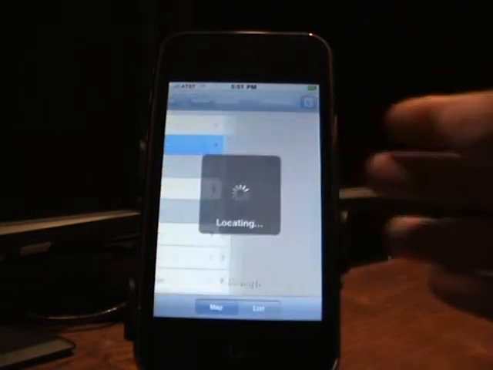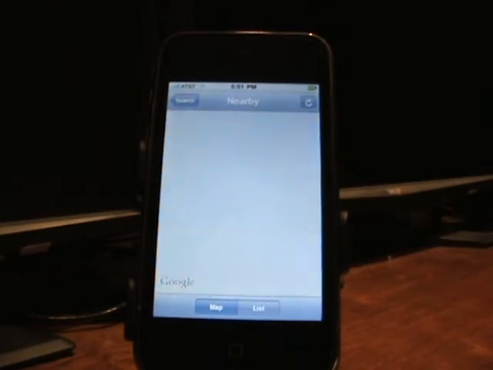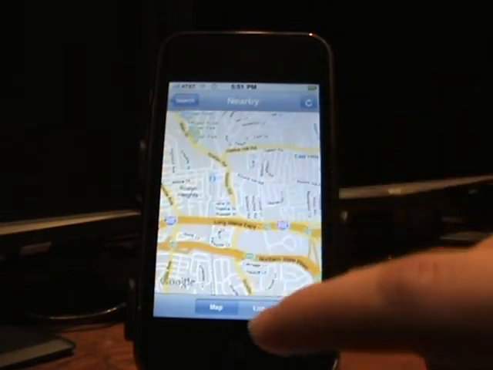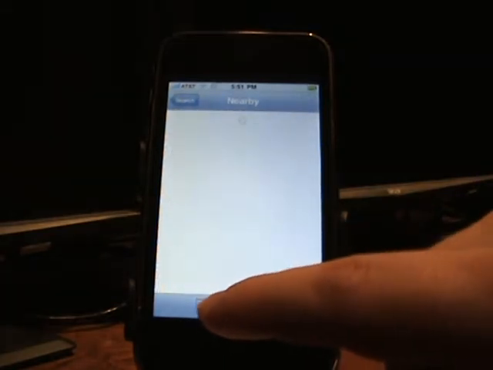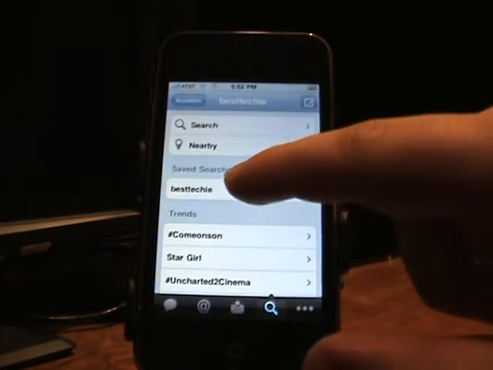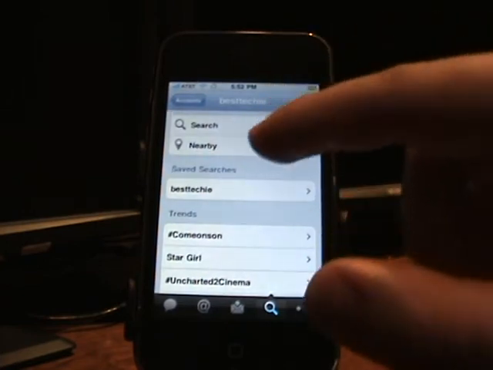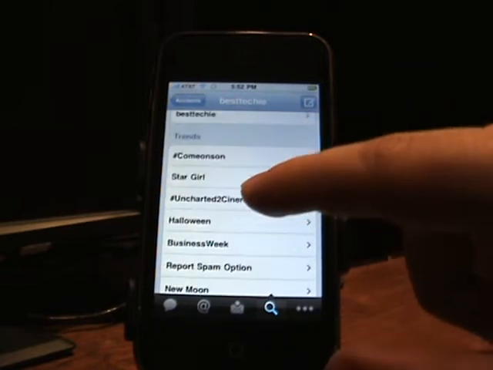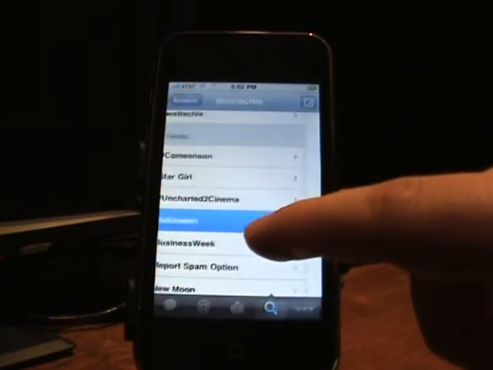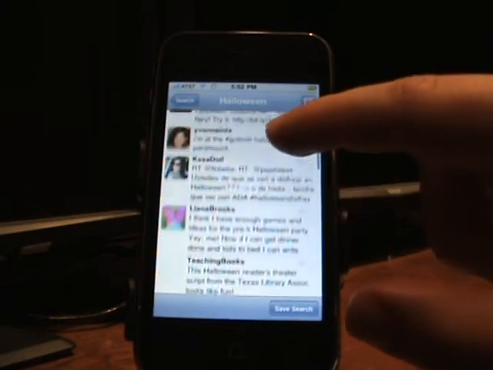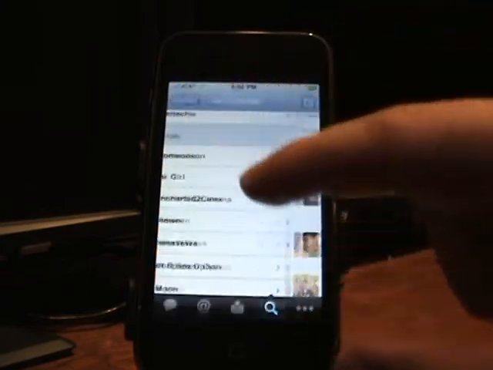Of course, in search, you can see the nearby feature. It includes new Google Maps, so I can see who's nearby on the map, which is really, really nice. I like this new inclusion of Google Maps in the nearby feature of Tweetie 2. You can save a search, nothing new there. Search, of course, has the trending topics which you can go into and look through. Let's see, Halloween is a good one. You can save the search or the trending topic if you like and go from there.